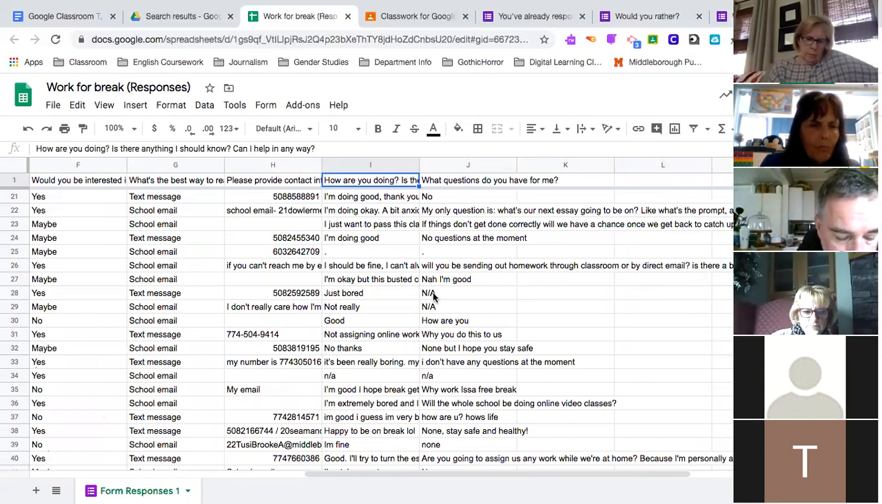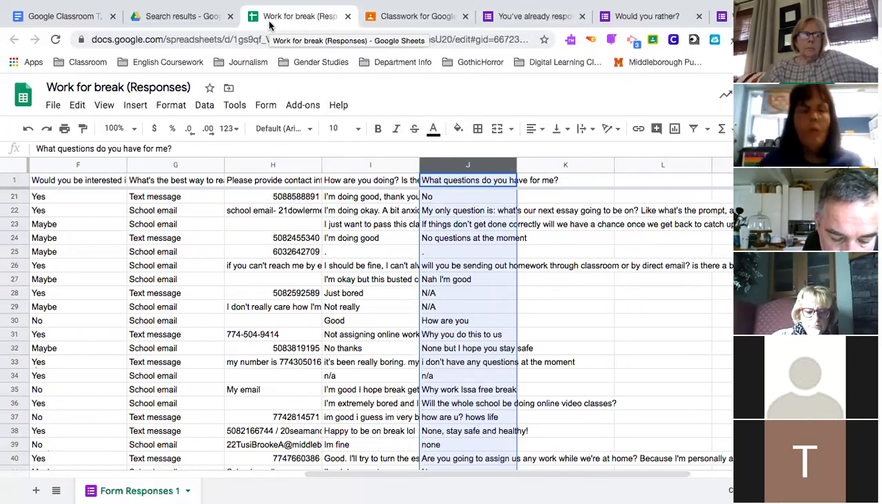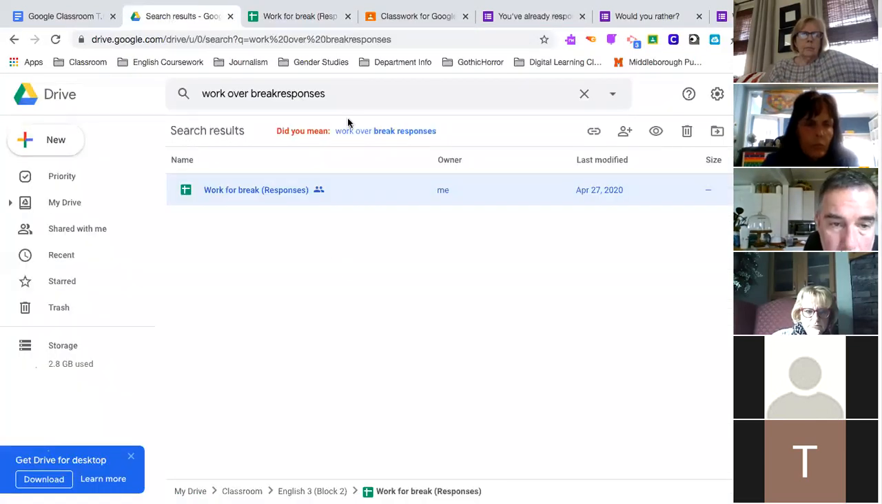And they could respond that way. And then what questions do you have for me? They could respond that way. But this collects all of my student data for all of my classes. And it's a really easy way to use a Google form and then have that information for myself later. So I love it for surveys. I love it for temperature checks. It's just an easy way for me to scroll through and access all that information that kids might have for me.